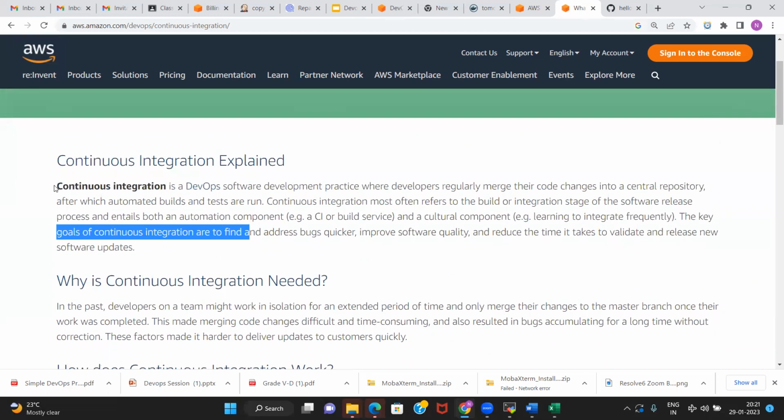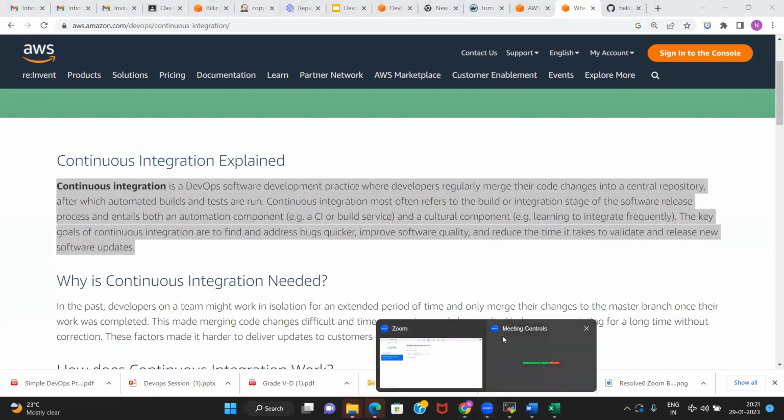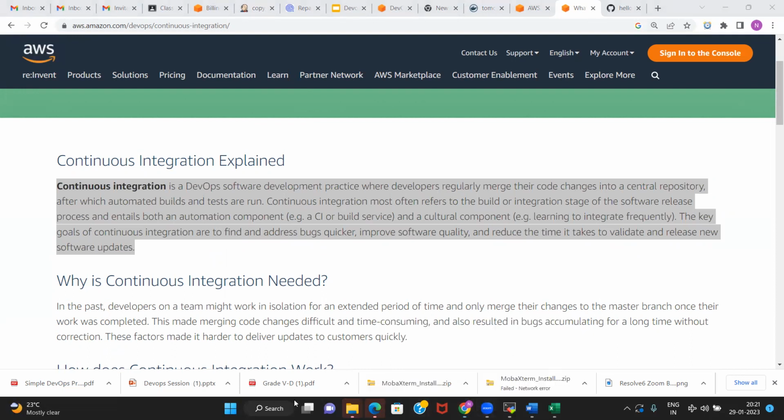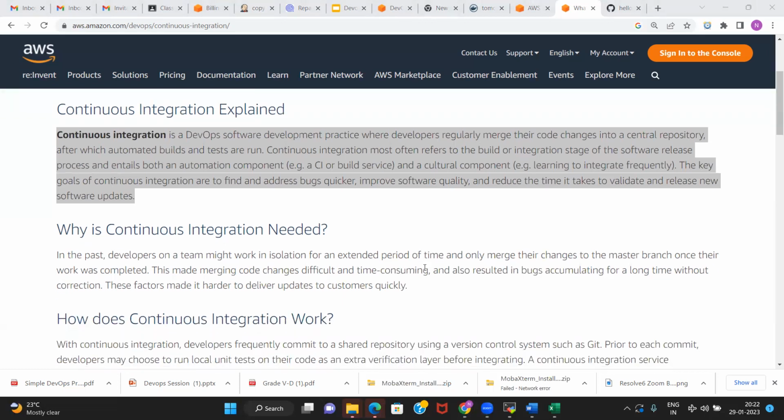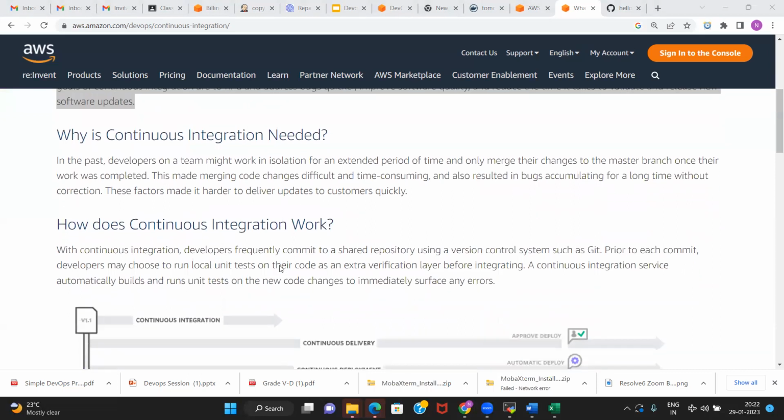Is this clear? Is this definition clear to you guys? Anyone, any question on this definition? What continuous integration is? That's good. Okay. So what I will suggest, go through this definition, or let us go through it together.